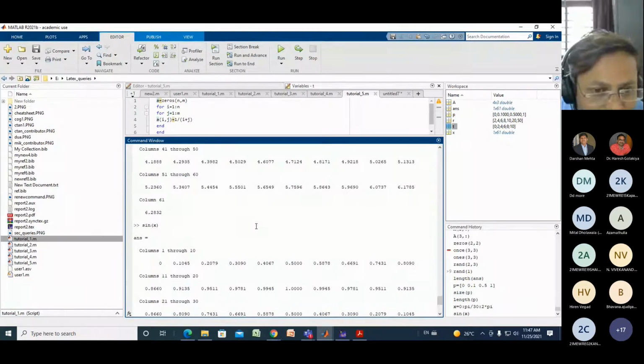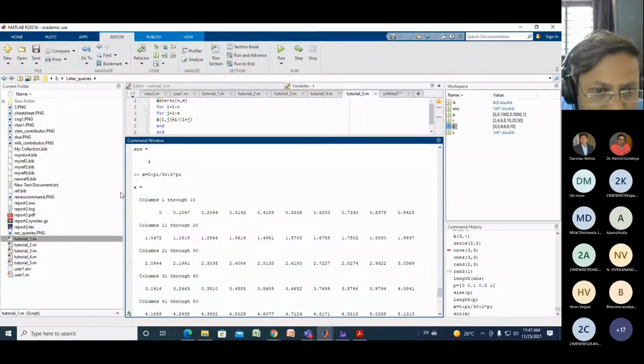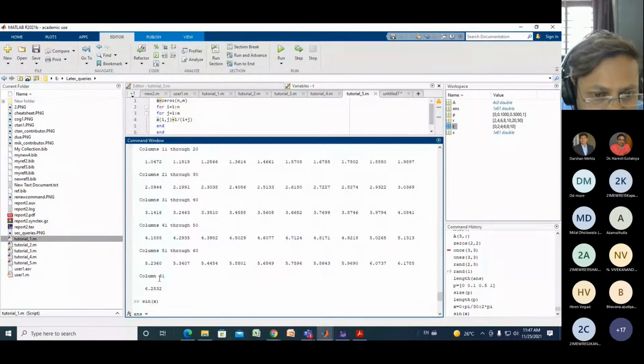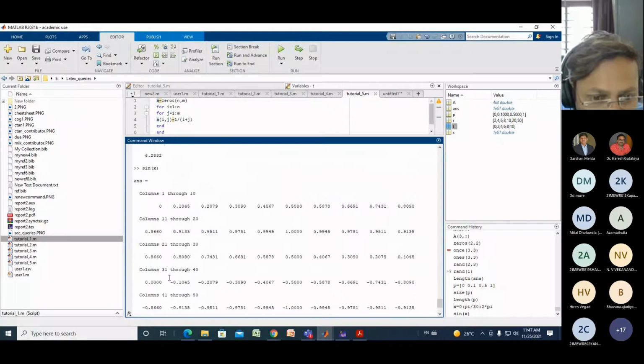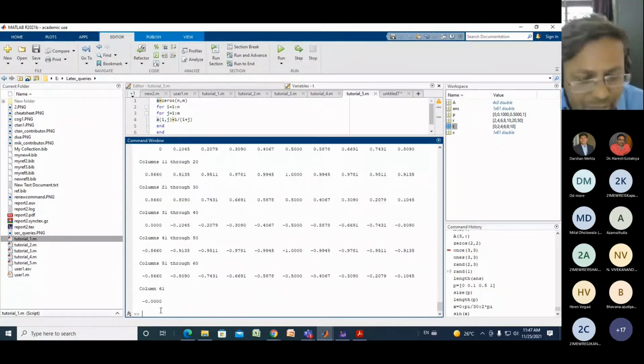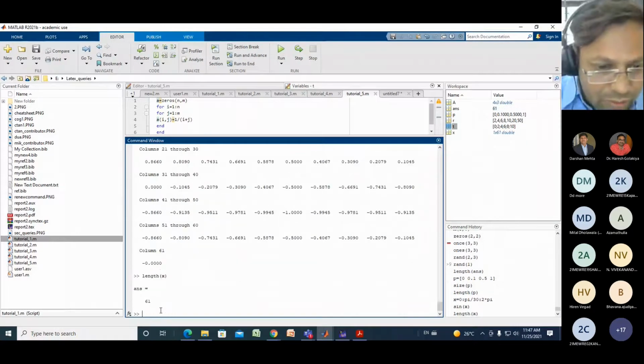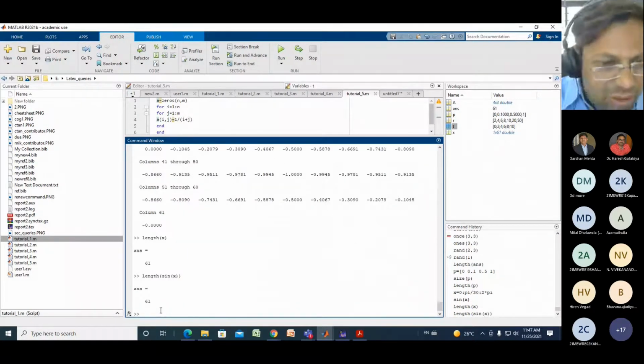It means the length of the axes should be the same. Here my x axis has 61 elements in total. Your sine x must have the same number of elements. So I will check the length of x, which shows the number of elements. It's 61. The length of sine of x is also 61. So you can easily plot it.